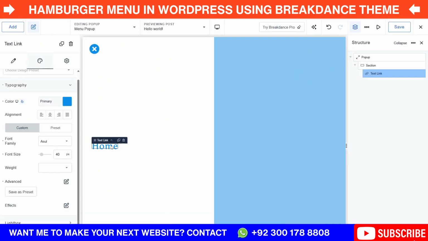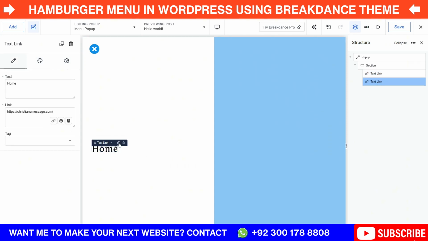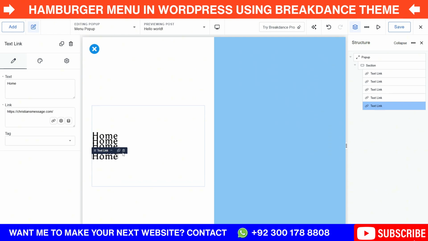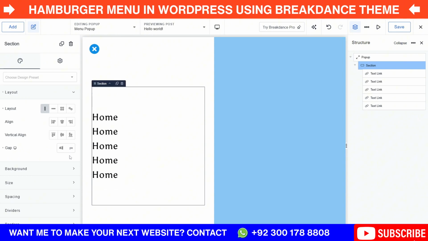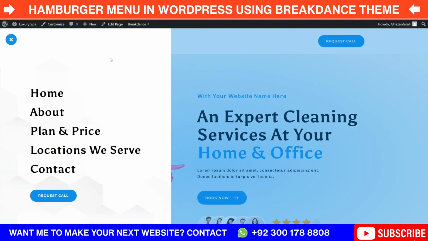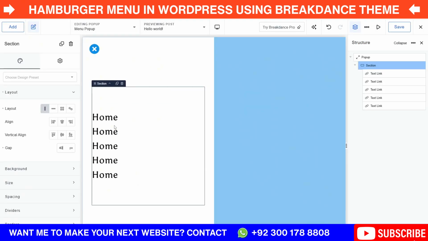In this way you will have this text link, and you can basically duplicate this text link however many times you want. So first of all, I had this home. Now let's just give some spacing between here. So click on this layout, and I want to give it 40 pixels of gap between these links. Now we have this home, about, plan, and pricing.